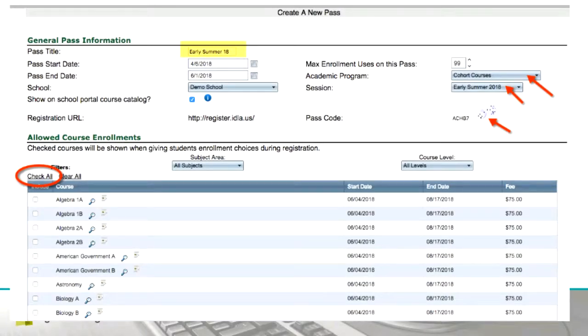So that top yellow box, that's actually something that's a blank field. You will name your title, and you could just keep it as simple as naming it after the session. What I mean by session would be like early summer, late summer, trimester, driver's ed. Those are all separate sessions. And then the start date is auto-filled in to the day that you're creating the pass, and the end date is auto-filled in to the registration deadline. And then your school is selected for you. Unless you have district level access, you won't be able to change that. So that'll just be set as your current school.